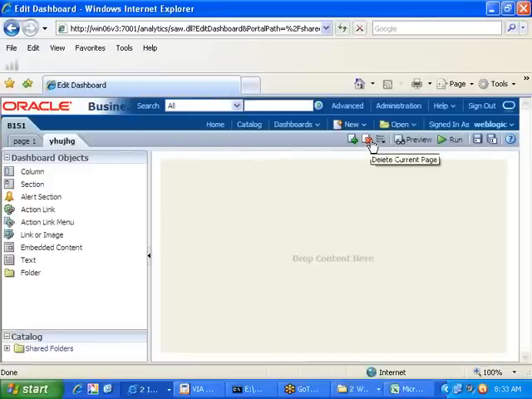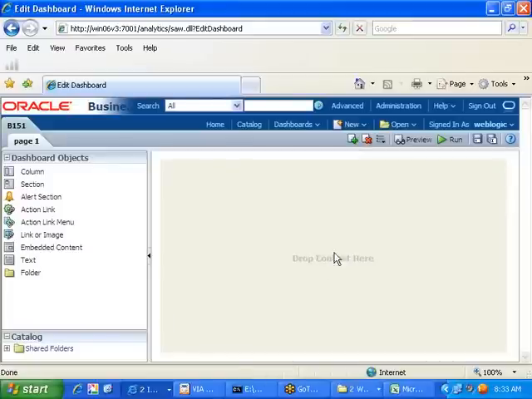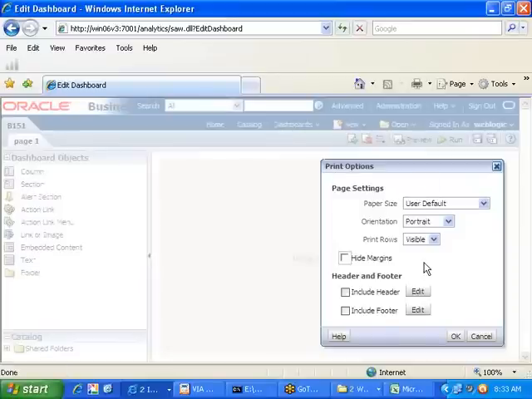Next I have one more button, that is what, sir? Delete current page. Suppose you don't want this page, you can delete it. Click on yes, and that page is deleted. Next I have the tools: dashboard properties, PDF and print controls. Sometimes people take a printout of the dashboard. To do that, we need to set the print controls here. What type of paper you want to use, let us say A4 size or A3 size, and we also need to select orientation, horizontal or vertical. Those are things you can set here.